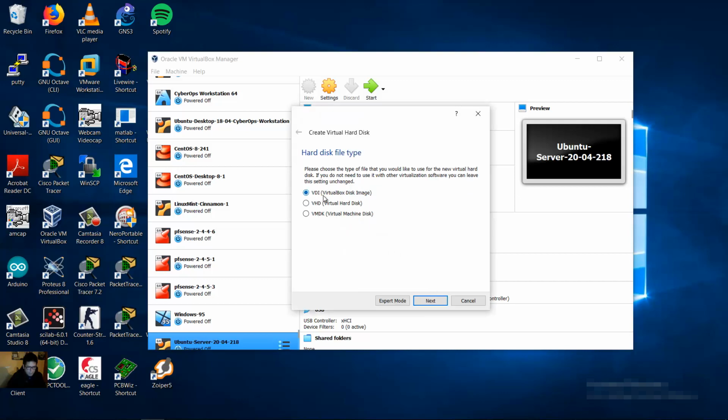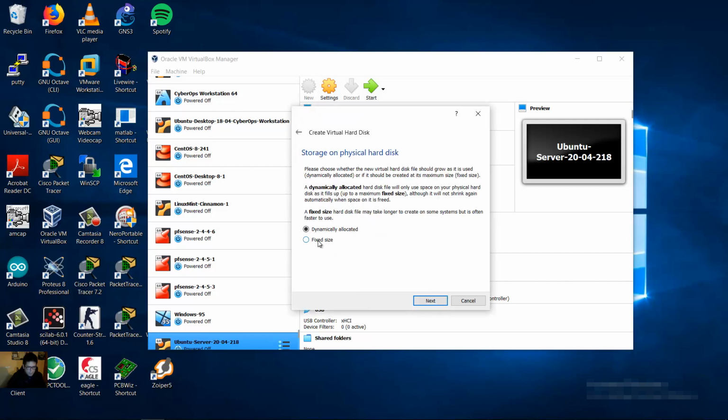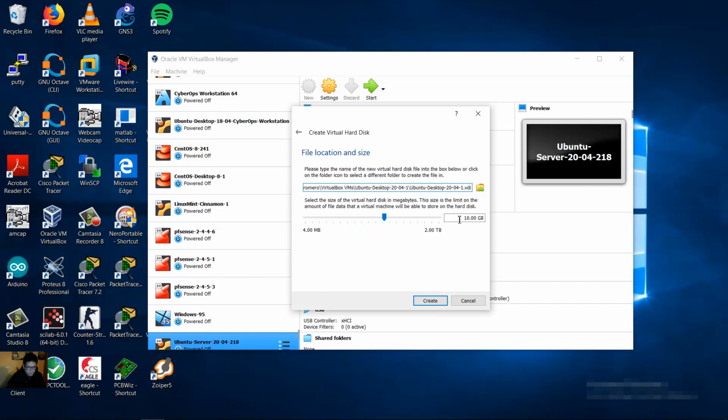Create VDI. Fixed size. A fixed size hard disk file may take longer to create on some systems, but is often faster to use. Next. Okay, fix it. Next. The size according to your requirements. I will use 20 gigabytes. Then create.